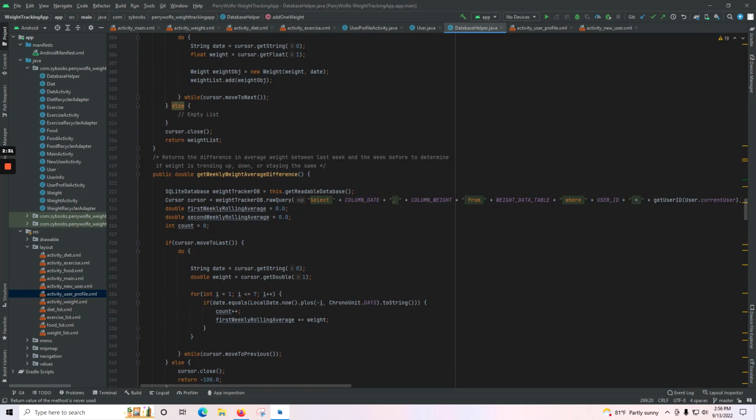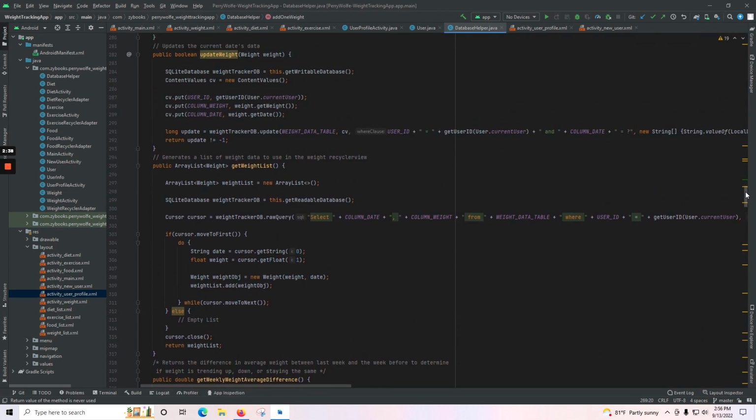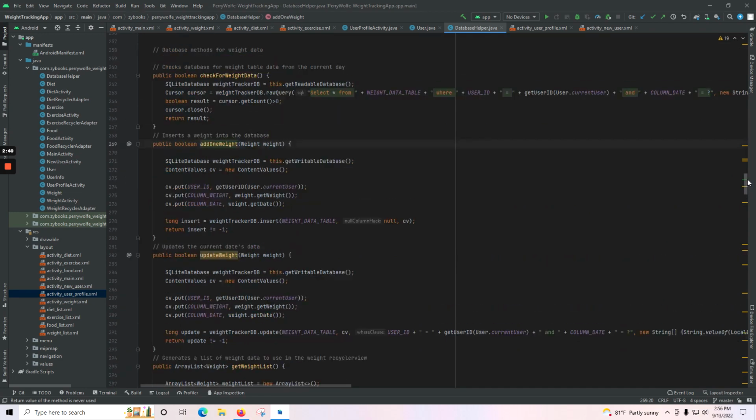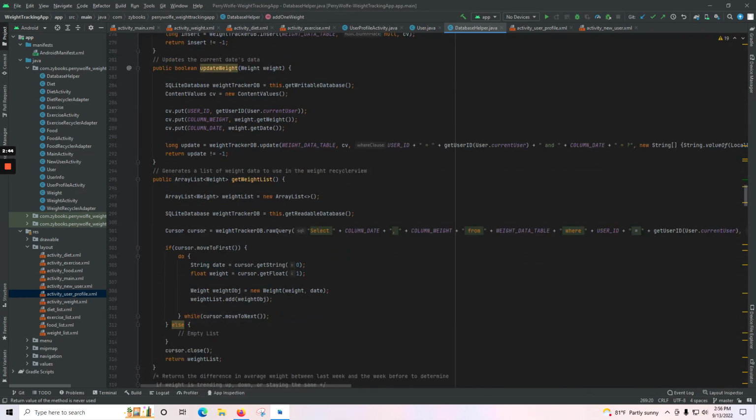For local users, the SQLite database is used. This is the database helper class to communicate with the SQLite database. For online users, whenever data is entered or retrieved, it uses the Microsoft SQL Server database to relay the data back and forth.